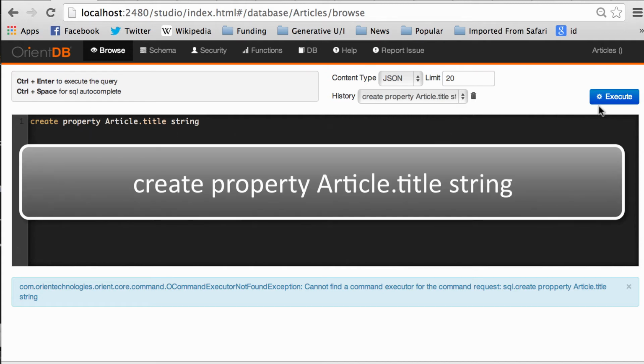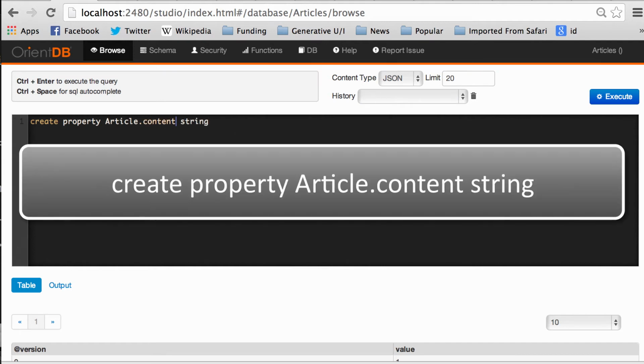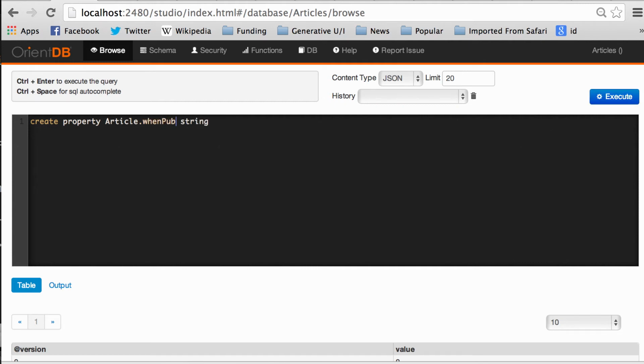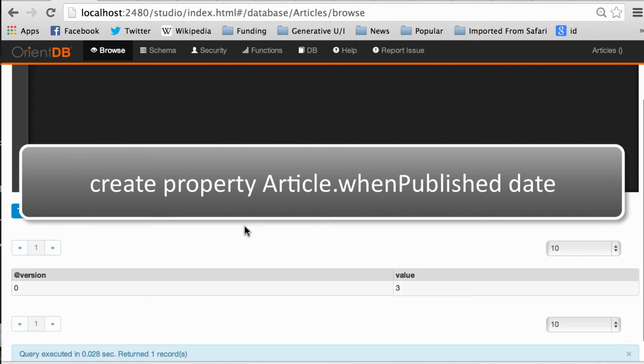So let's fix that. We'll use the p in property and then execute, and we'll see that this now added the property title to the article. We'll create the content also and execute that, and we also had when published, which is a date. So that should be fairly straightforward.